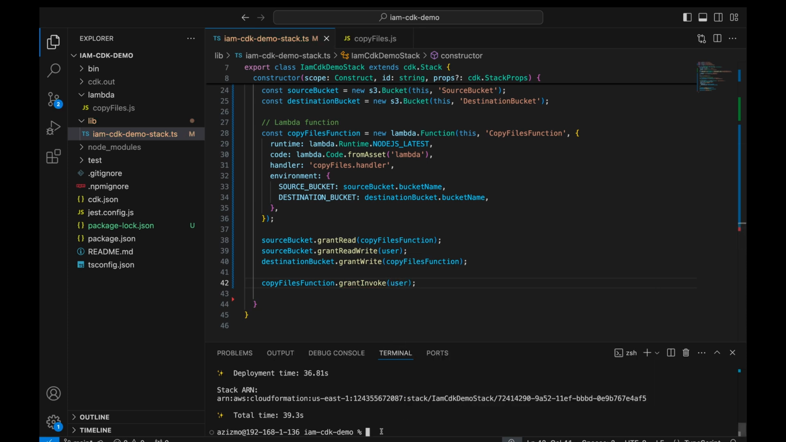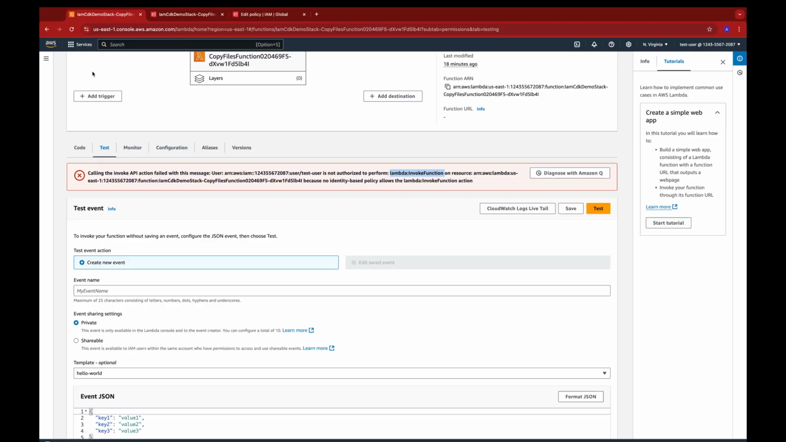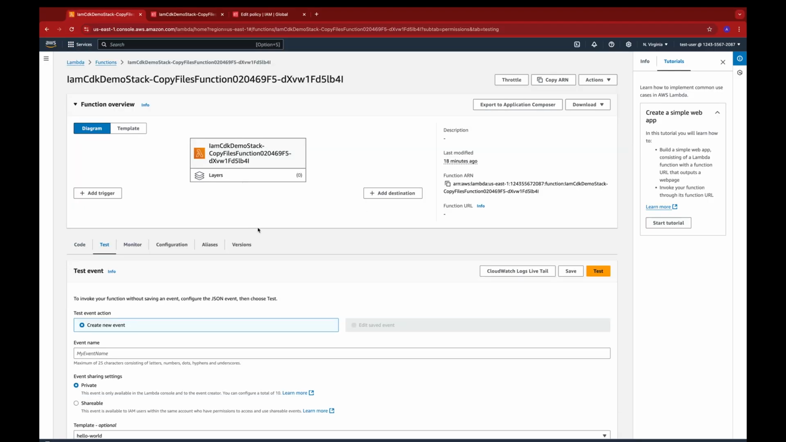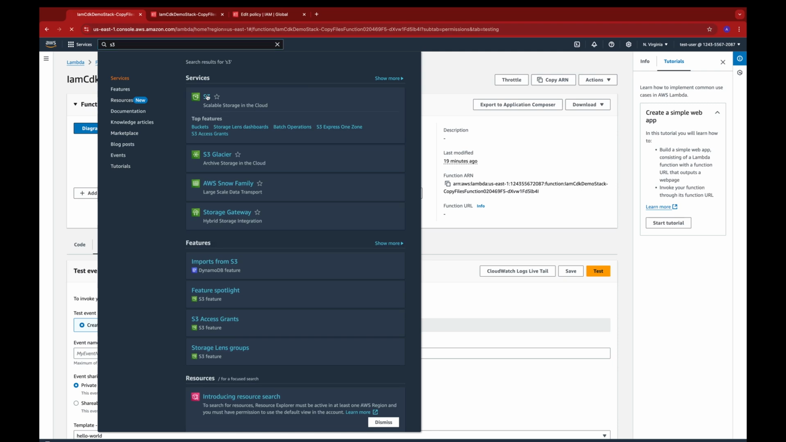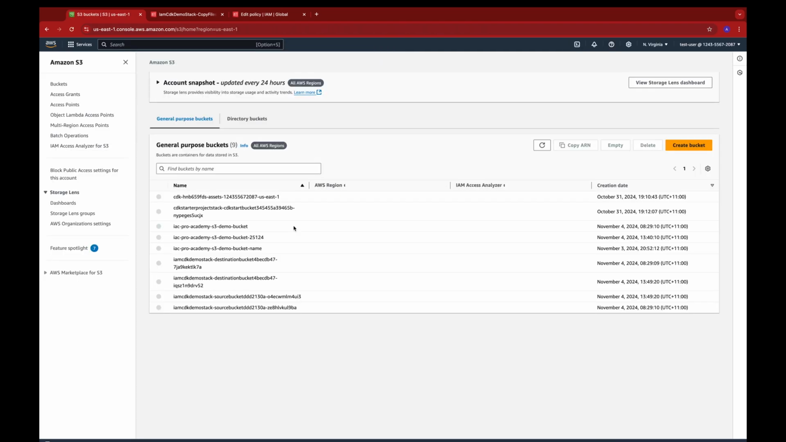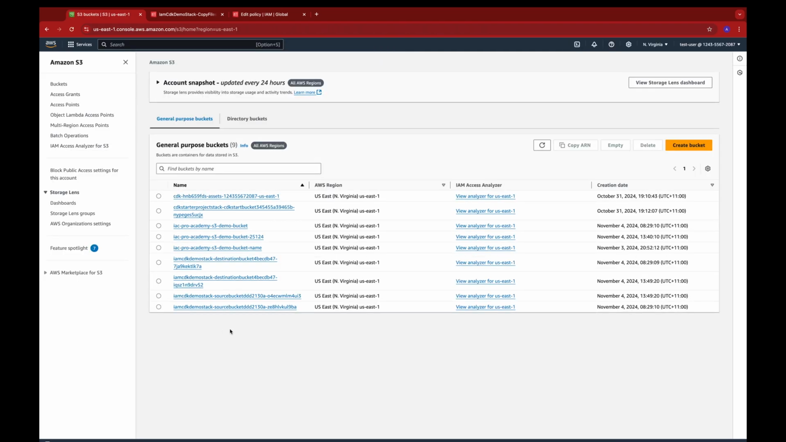Let's deploy again and see that in action. Let's refresh. It's obvious now that our user can invoke the Lambda function, but let's first upload a file to our S3 bucket, the source bucket. I would like to upload the same file here. Where is our source bucket? That's very confusing because we have two buckets here with source bucket in the name.